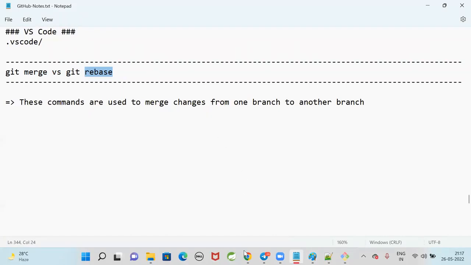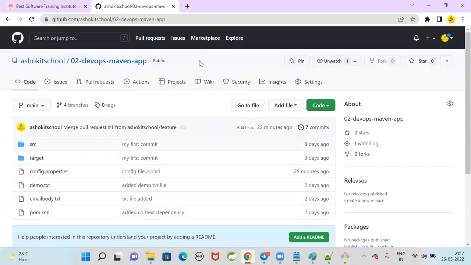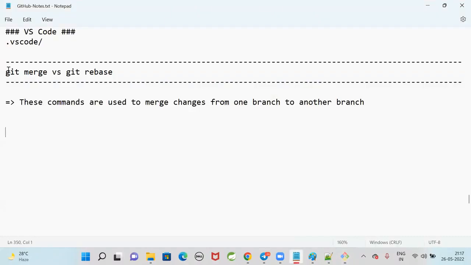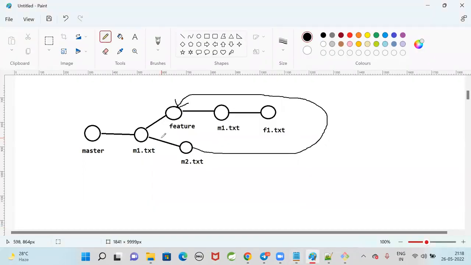But which one do you think is easy? Merging the branches from the repository with a pull request, or merging with rebase? Generally people will go for a pull request. But in the interview they will ask only this question: what is the difference between merge and rebase? Are you clear with whatever work I have done so far?